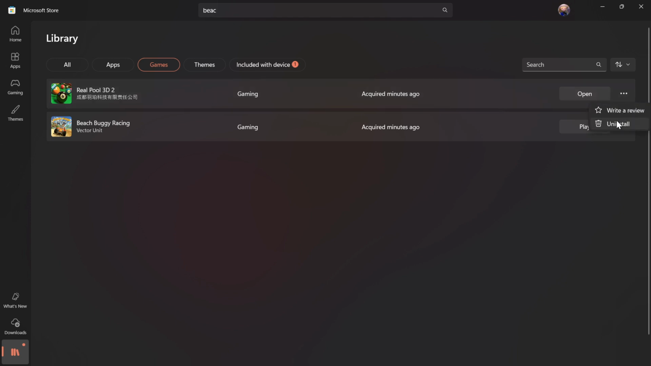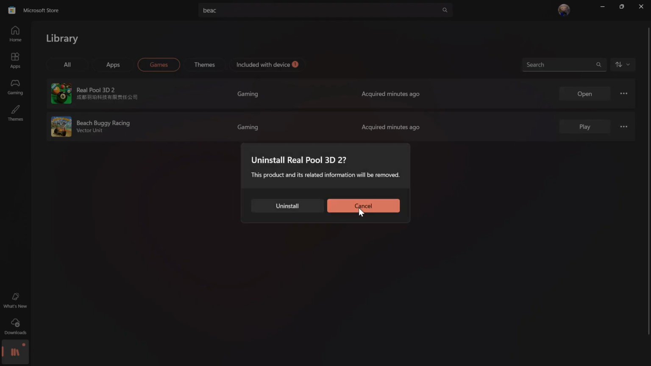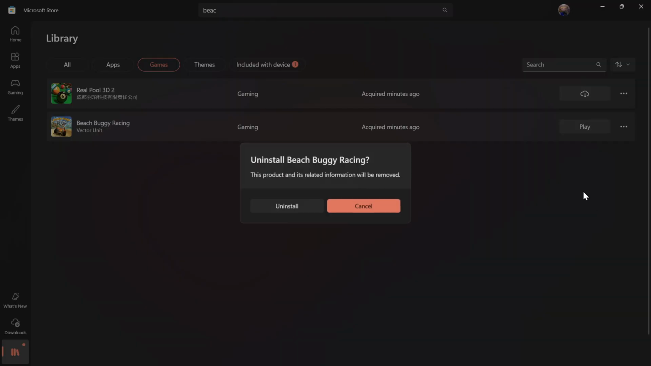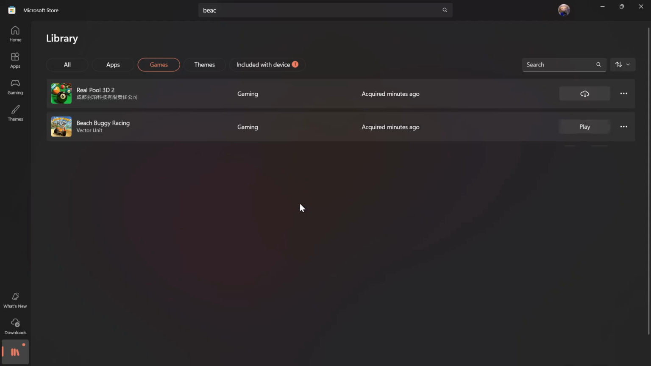From the drop-down list, select Uninstall. This tells the Microsoft Store that you want to remove the game from your device. In some cases, you may see a confirmation prompt asking if you're sure. If that happens, click Uninstall again to confirm. After that, Windows will begin removing the game.